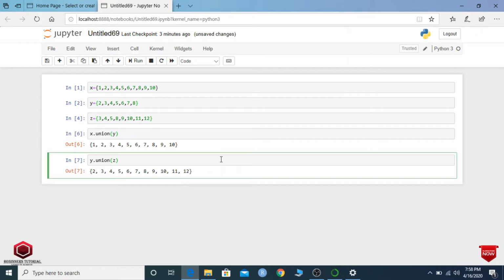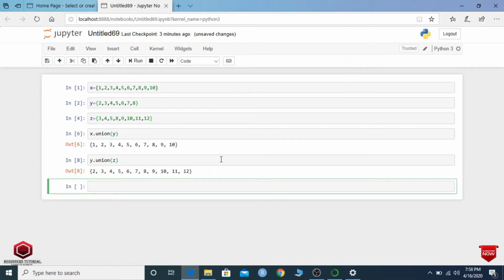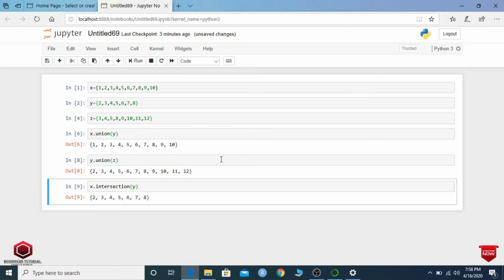Let's try another function, like intersection. x intersection y. Here we are getting the values from 2 to 8. So what does intersection mean? Intersection provides us the values which are common in both the sets. Like in x and y we have common values 2, 3, 4, 5, 6, 7, 8.